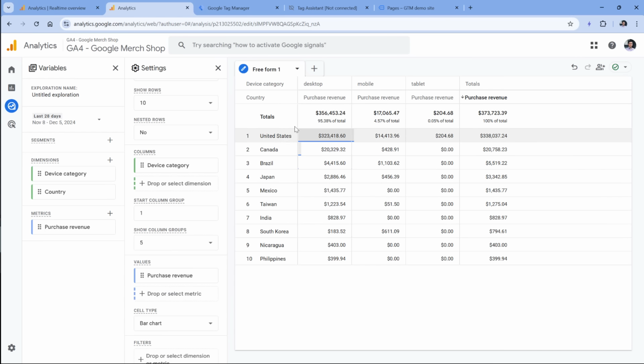And now I see the top countries and different combinations of device categories. So I see that this business gets most of its traffic from the United States, and those visitors are browsing with a desktop. By the way, we can change the visualization a bit.